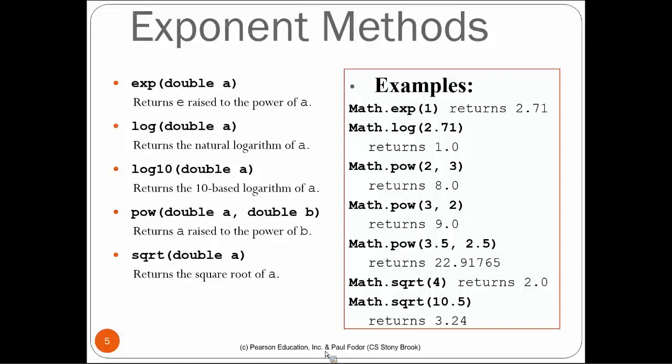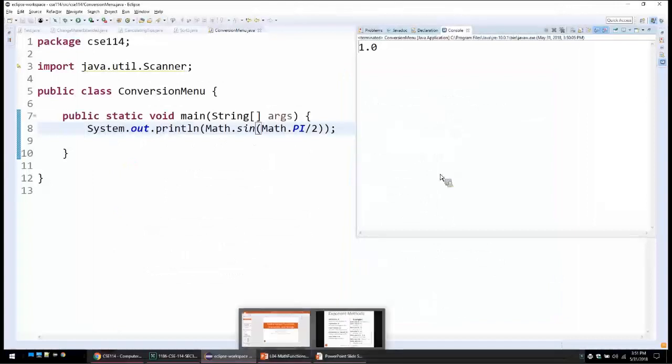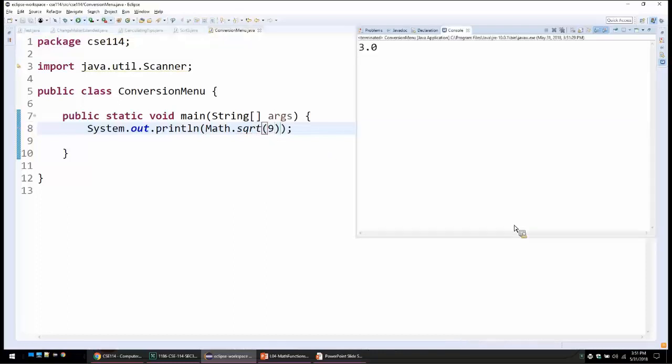Math.log will compute the logarithm of a number, Math.pow will compute the power of a number. Math.sqrt will compute the square root. So square root of 4, for instance, is 2. And you can compute the square root of any number that you would like. So let's do a few examples. Let's assume that I want to compute Math.sqrt of 9. It will print, in this case, 3.0. That is the square root of 9.